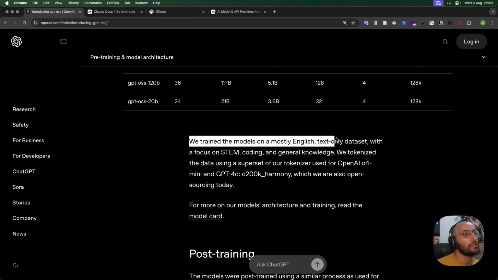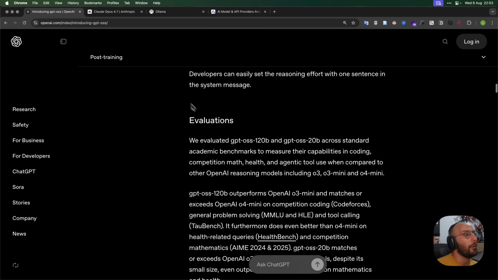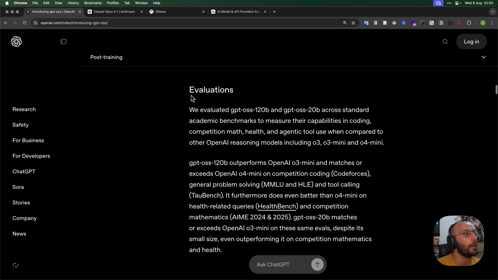They trained the models on English with a focus on STEM, coding, and general knowledge, and tokenized the data using a superset of the tokenizer used for OpenAI o4-mini and GPT-4o. Then a little bit about post-training. All right, this is what I wanted: evaluations.